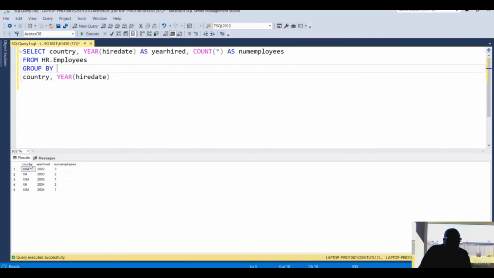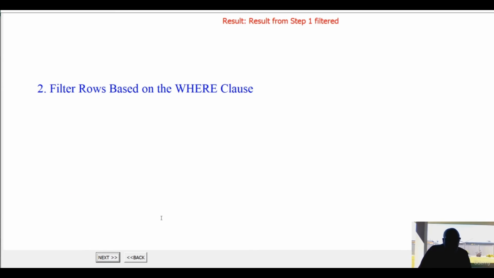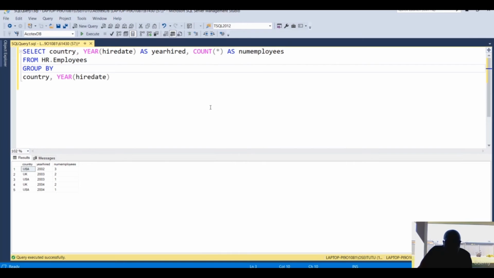And the result set is the input to the next phase. So our next phase after the from clause is the filter. That is the filter phase, where we use the where clause. So let us go back into our query editor and supply this filter here.